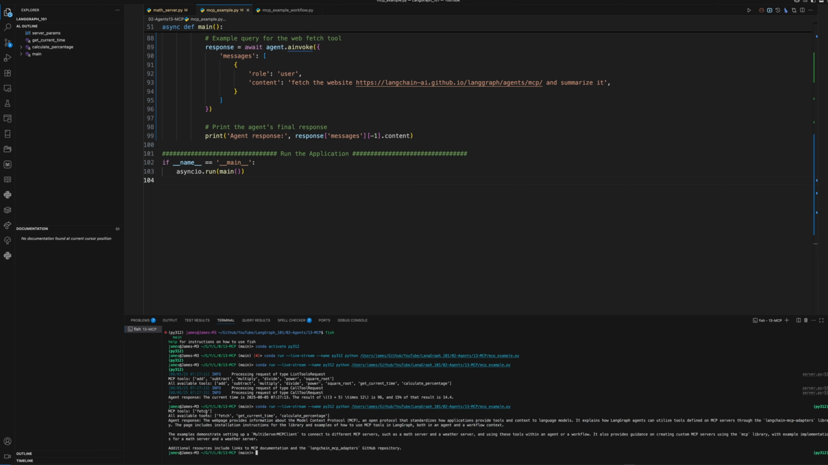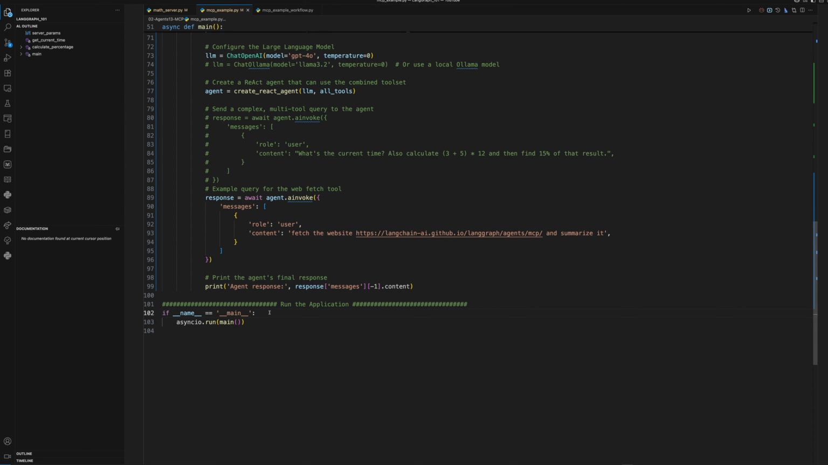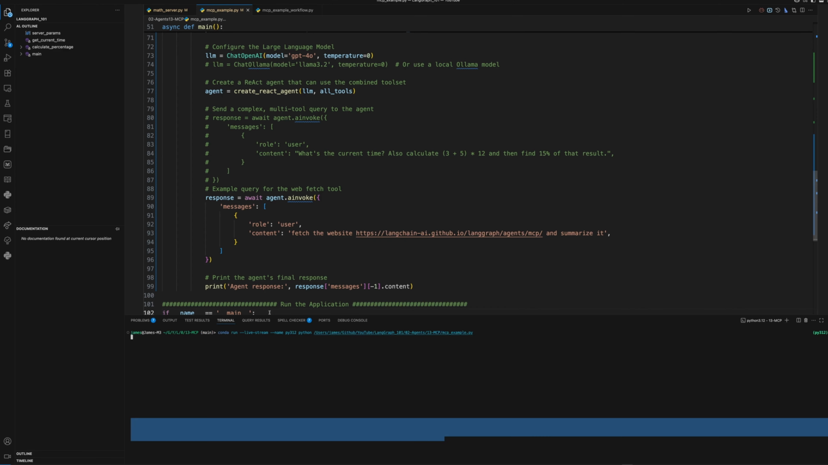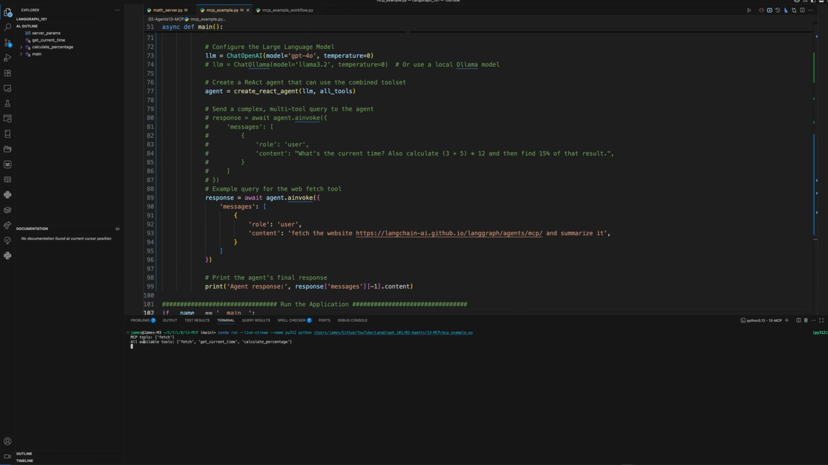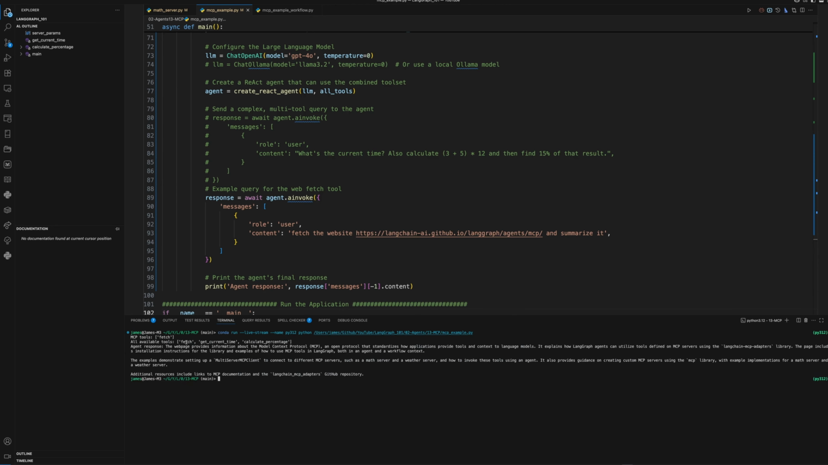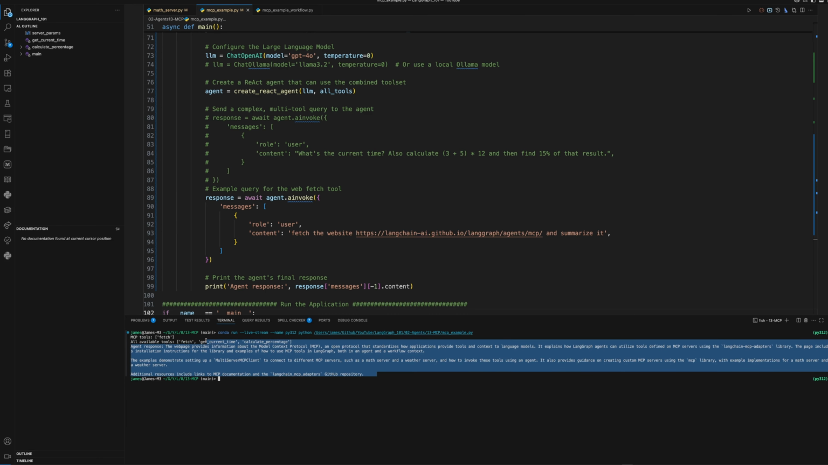If you can see down here, you can see we have the fetch and then the get current time and calculate percentage, and then we have it fetch the website and just summarize what is on the web page, which is the summary right here. After setting everything up, let's just give it a quick run. We have the fetch tool, which is the one that we installed, and then we have all the tools, which is the fetch, get current time, and calculate percentage. And all we're asking is summarize that page. It's only going to use one of the tools.